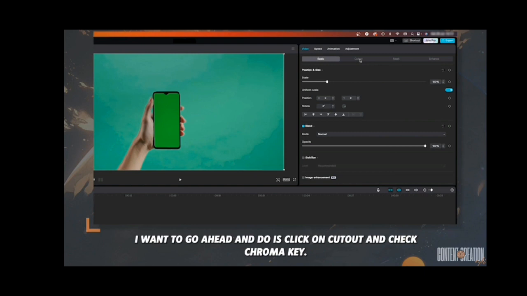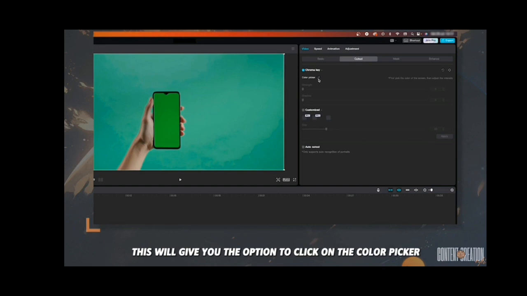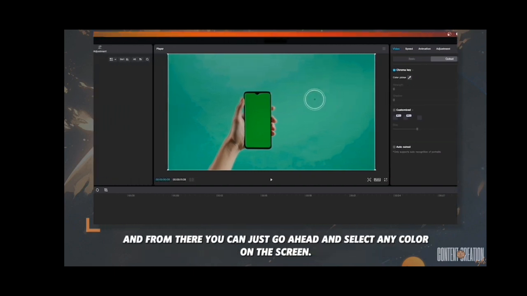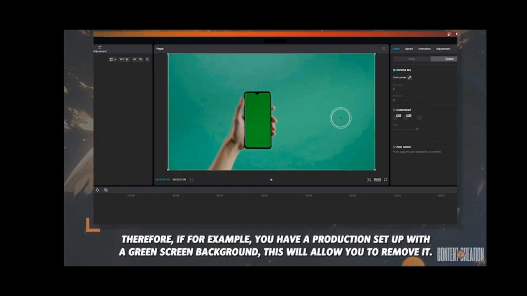What I want to do is click on cutout and check Chroma key. This will give you the option to click on the color picker, and from there you can select any color on the screen. And as we all know, by default, green seems to be the key color you want to use when it comes to Chroma key. Therefore, if for example you have a production setup with a green screen background, this will allow you to remove it.